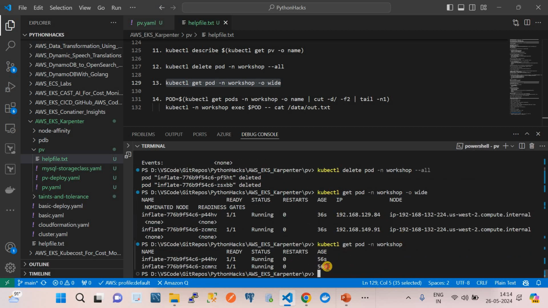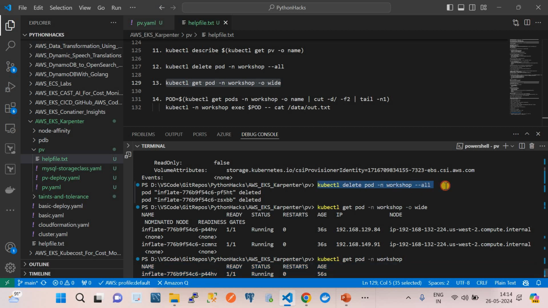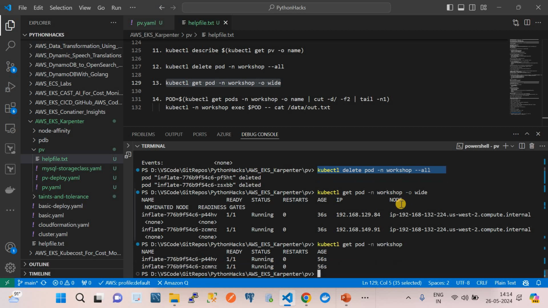So if you see here, it's running and the age is 56 seconds, which is just now, right? What I wanted to show you is that pods are ephemeral, which means they are deleted, but they are created again by the containers or Kubernetes orchestration. Now we're going to do one more step, that is to get the name again.